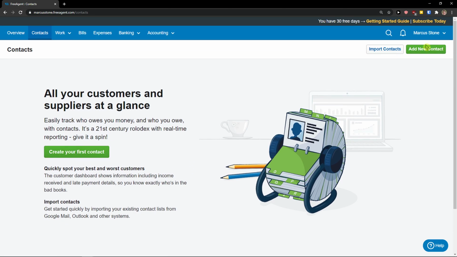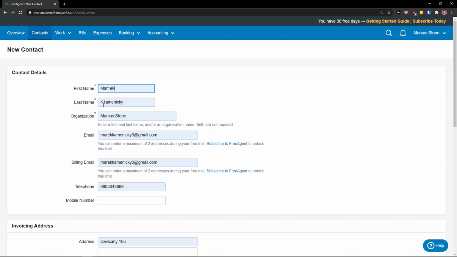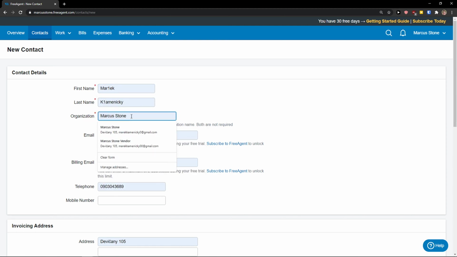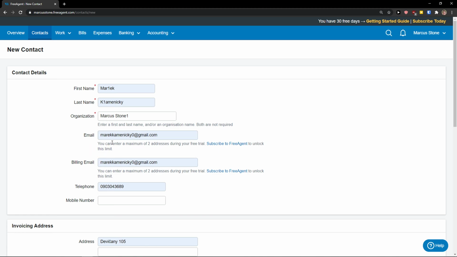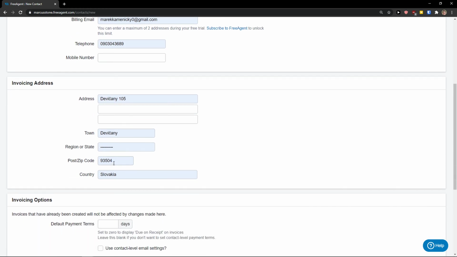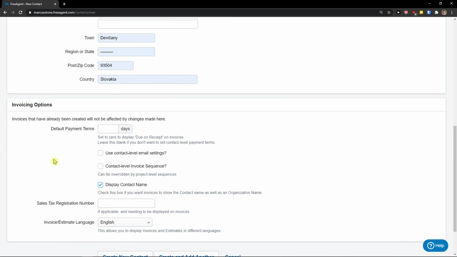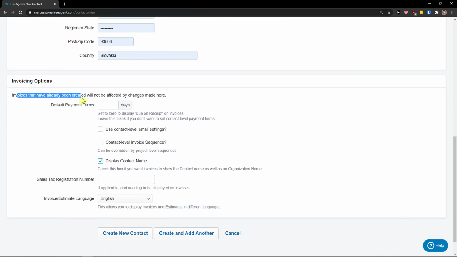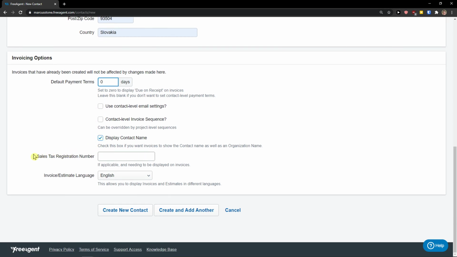Go to the right, add a new contact. So we are going to create a new contact. I'll just add the first name, last name, the organization, the email, the billing email, telephone, invoice address, town, region and state, and then you get invoice options. Invoices that have already been created will not be affected by the change made here. Default payment terms, we can go with 10 days, or set to zero to display due on receipt on the invoices. And then you get a sales tax registration number, you can add invoice and estimate language. Again, you can add it, create a new account.